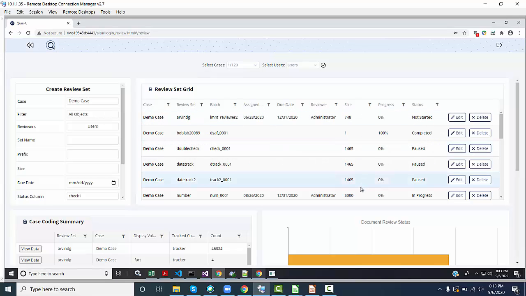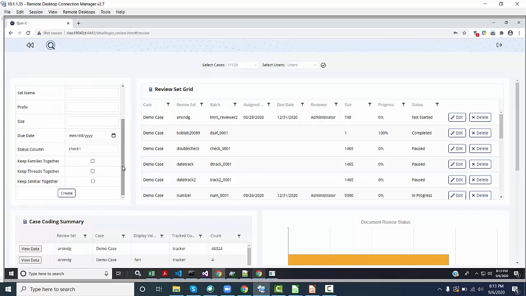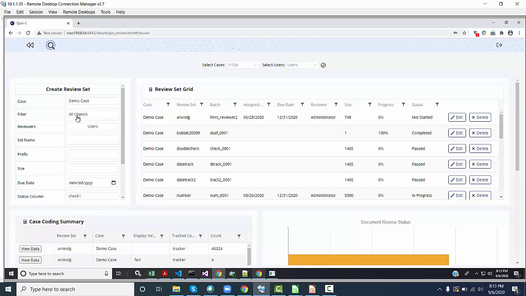But you can see all the batches you have, the state they're in, the percent completed, and who they are assigned to. You can edit who they're assigned to, and you can assign them to somebody else. You can delete them. You can assign a due date for them. You can create new batches over here. And I'm pretty happy with this: you can batch up all objects in the case, all unassigned objects.